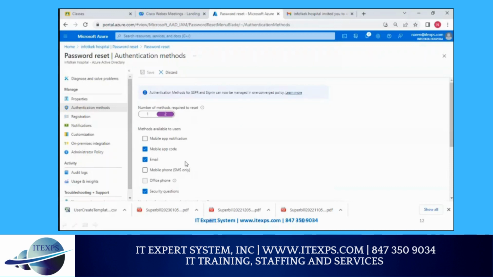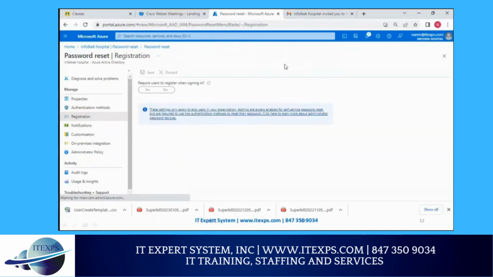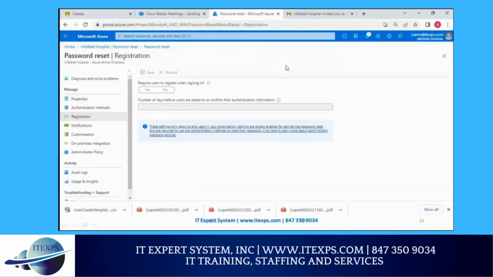Make sense? Can you also do unlocking accounts? Yeah, locking and unlocking you can do. Same thing. Yeah, same thing. Okay. You can also set up the registrations and the notifications. So require users to register when signing in, right? So you can say yes and set the number of days before users are asked to reconfirm the authentication information. This is 180. After 180 days, they'll be asked again to reset the password and things like that.